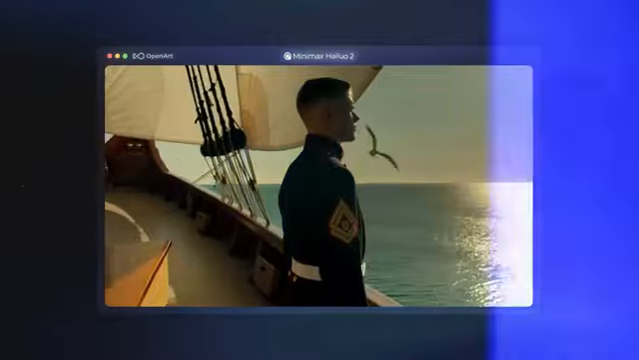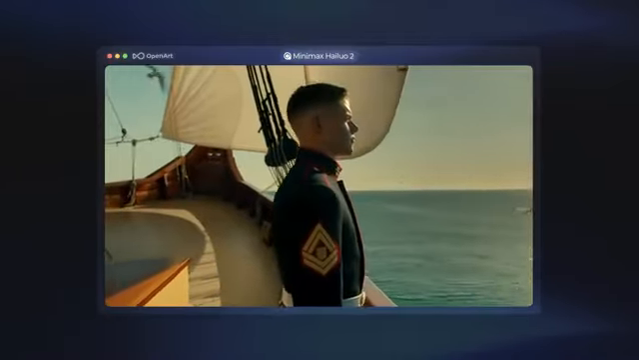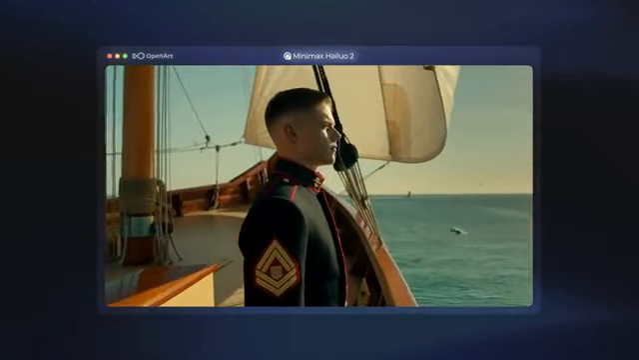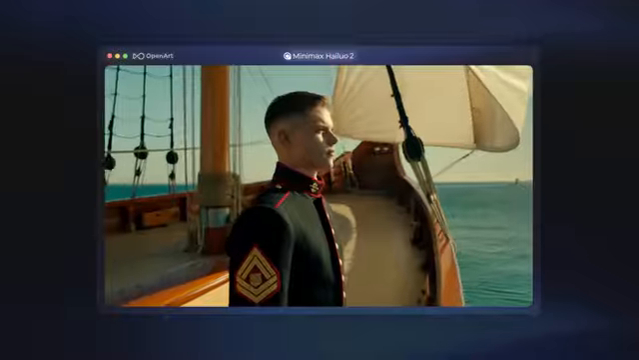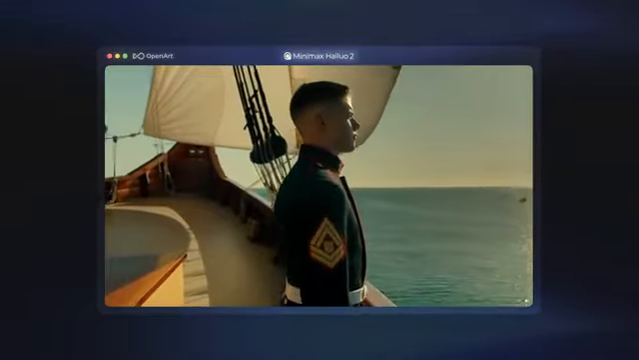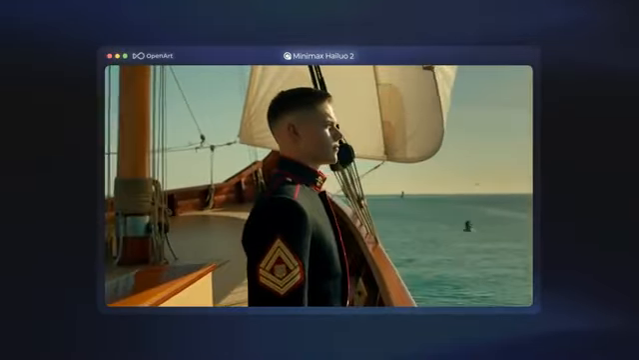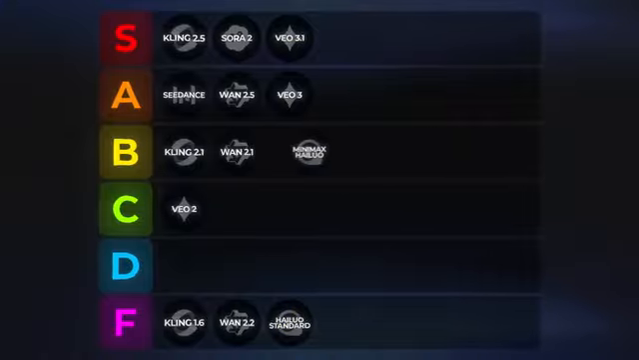On the other hand, Minimax Hailuo 2 looks much better. It feels realistic, with solid texture detail on the character and the water. But there are still a few things that don't look right. The sky in the background looks off, and the motion in the water doesn't quite match the rest of the scene. So while it's definitely usable, it's not quite at the top level. I'm putting Minimax Hailuo in B tier.